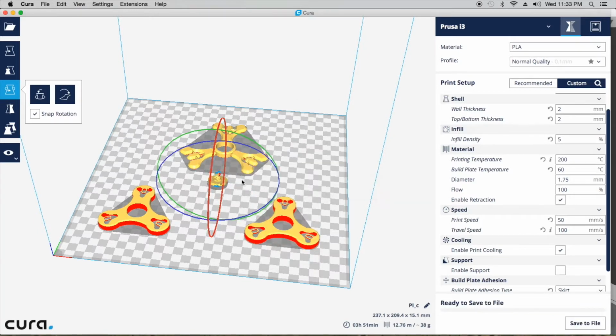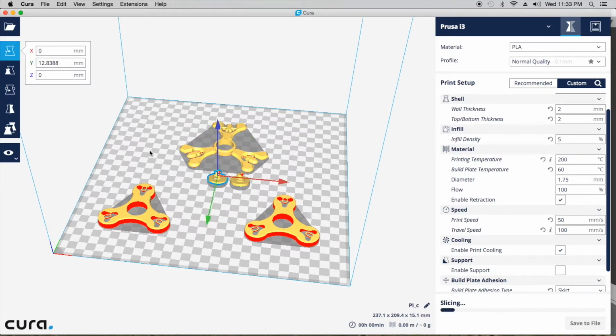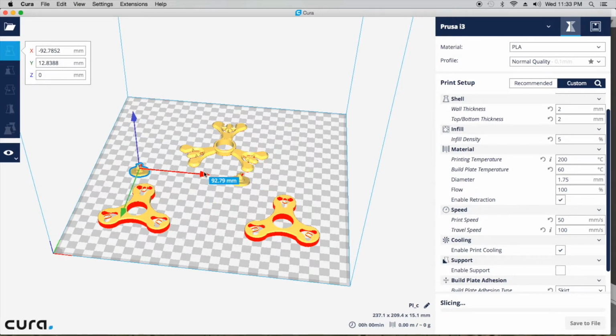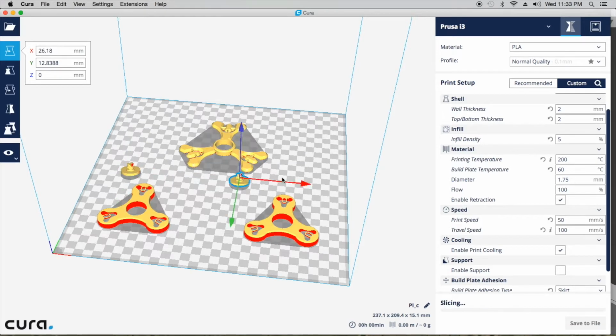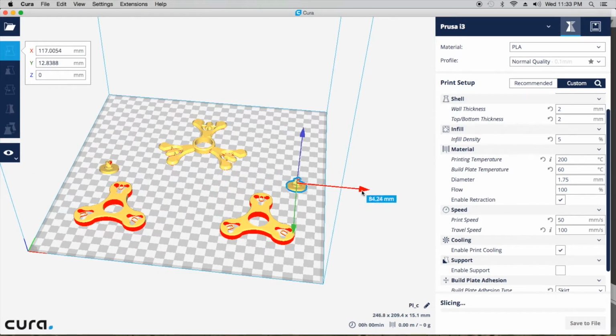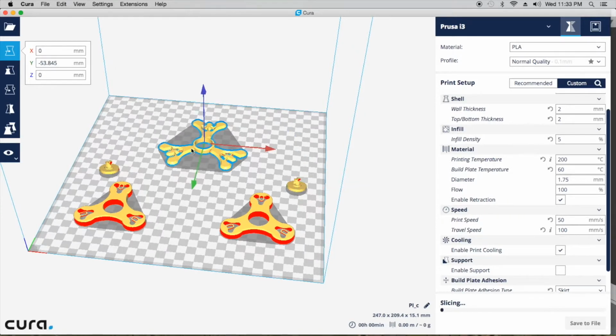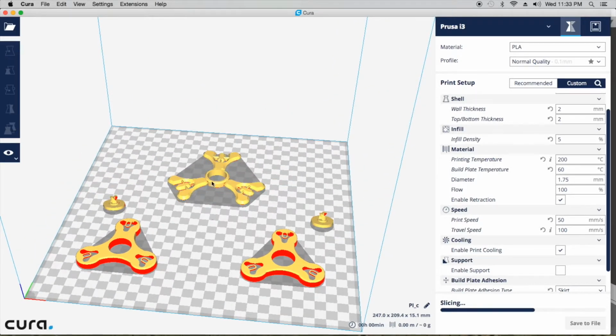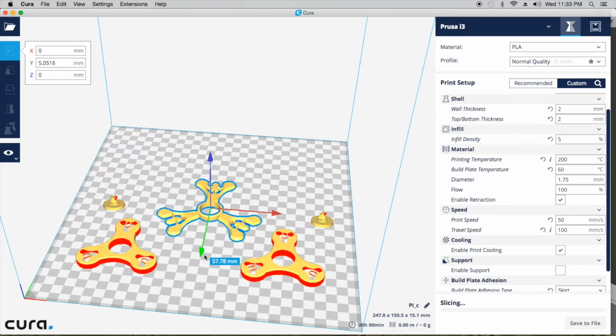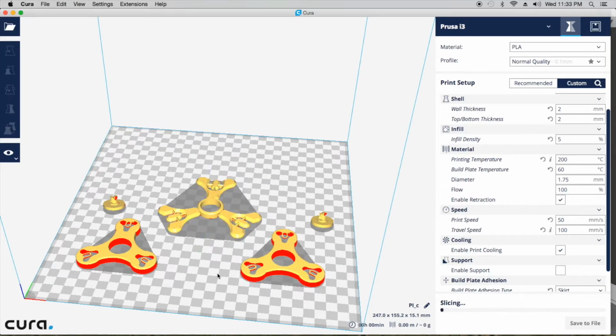Multiply. Give it another one. Then move. Let's move this bad boy right there. And we'll move this one over here. And let's bring that in a little. Alright, that's it. That's what we're going to print. It's going to take a total of 4 hours, but knowing Cura, it's probably going to take 5 or 5.5.